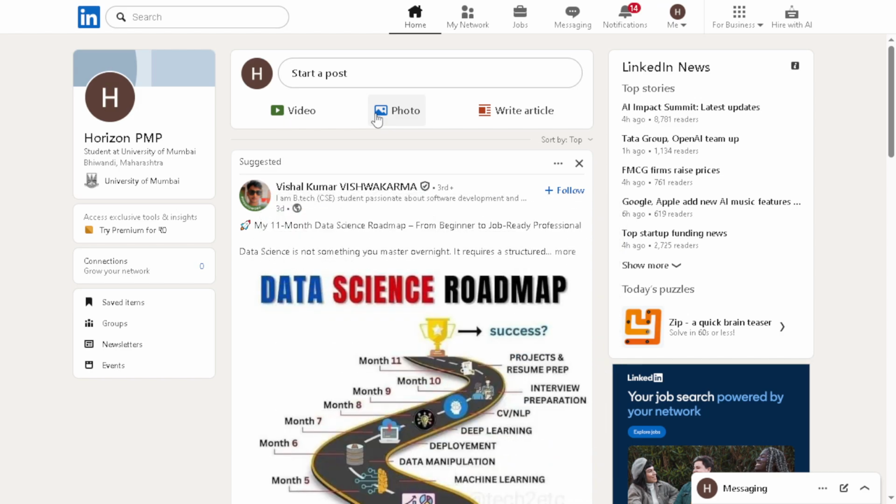Boosting a post on LinkedIn is an effective way to increase the visibility of your content and reach a wider audience. Let's get started. First, open your web browser and navigate to LinkedIn. Once you're there, sign into your account using your credentials. It's crucial to ensure that you have everything in order before you proceed.